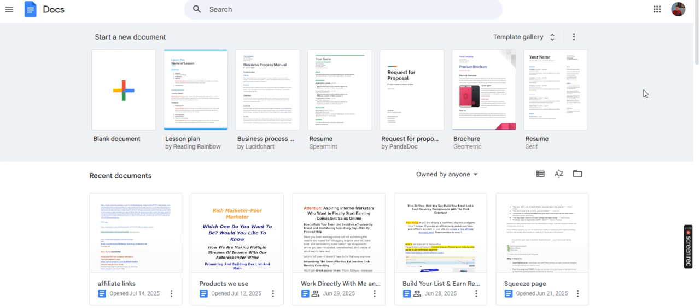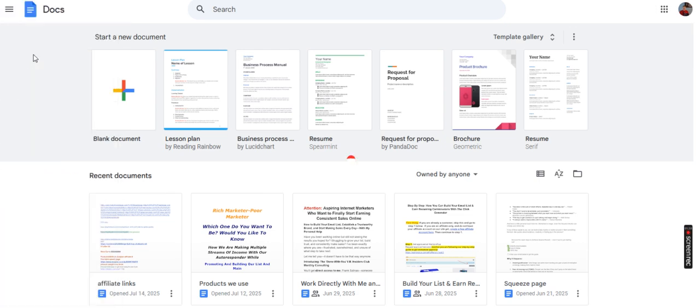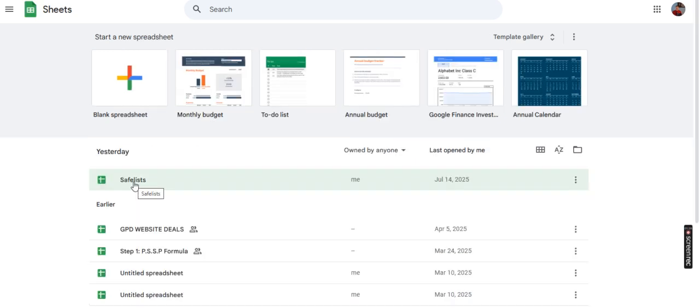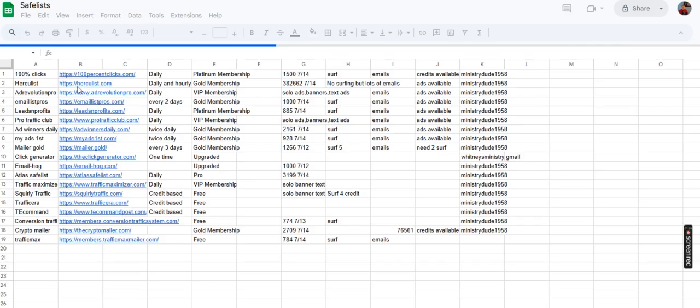I go into my Google Docs, all right? Let me find my mouse. There it is. I'll click over here on the main menu, and then I'll go to Google Sheets. Okay, so it brings up Google Sheets. I've already got one in here, Safe List. Here's what I do. I made a safe list up. You can do a blank spreadsheet. And here's what I do right here.